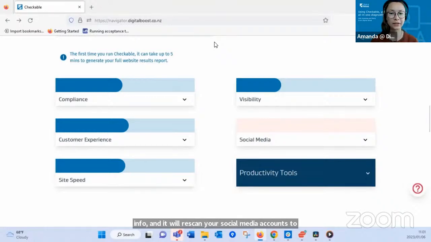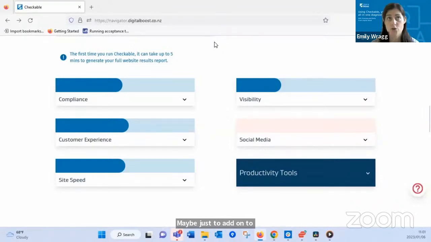Maybe just to add on to that, Amanda, sorry, you can go to your Digital Boost account settings page, and there's an online presence section where you can add in your social media details there as well, which will then pull through to Checkable.